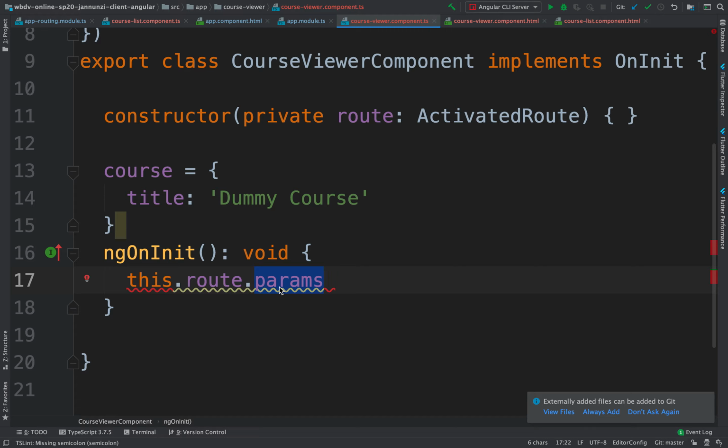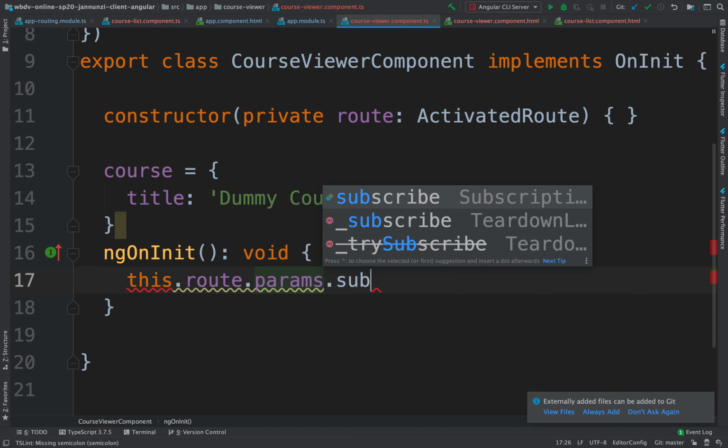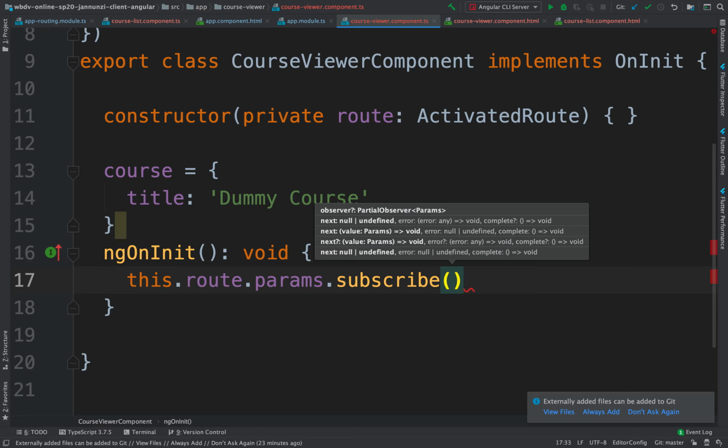So the equivalent of that is this params here. We're going to be listening for changes in the params. We're going to subscribe to changes in the params. Whenever the params change, I want to be notified.